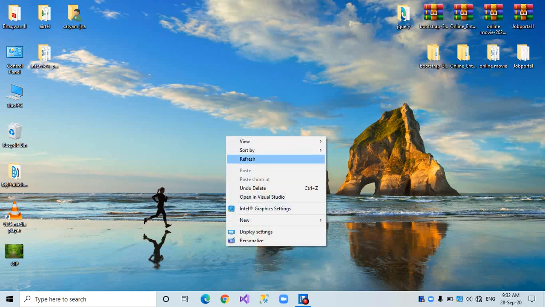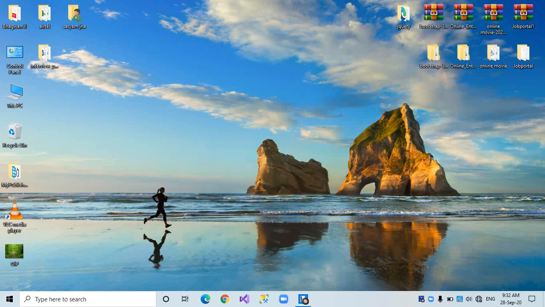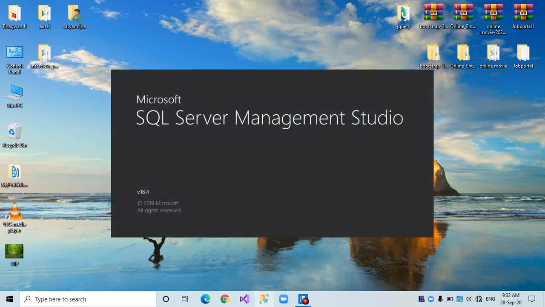So if you want to do this, then firstly you need two software, that is .NET environment for SQL Server and Visual Studio.